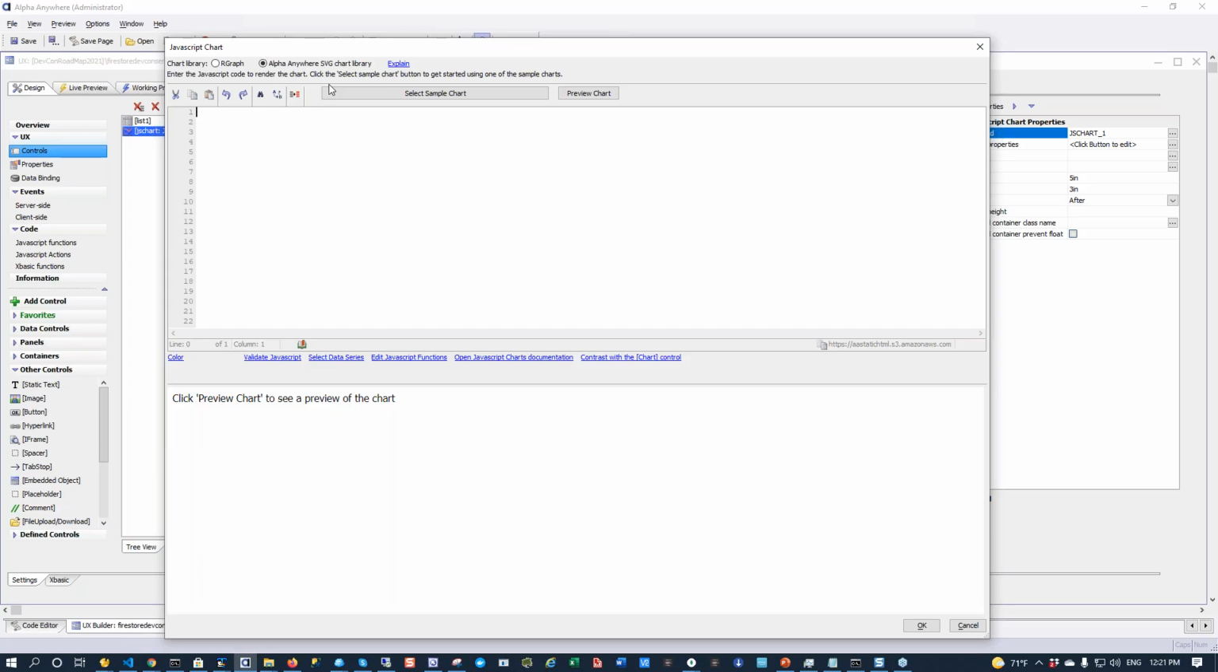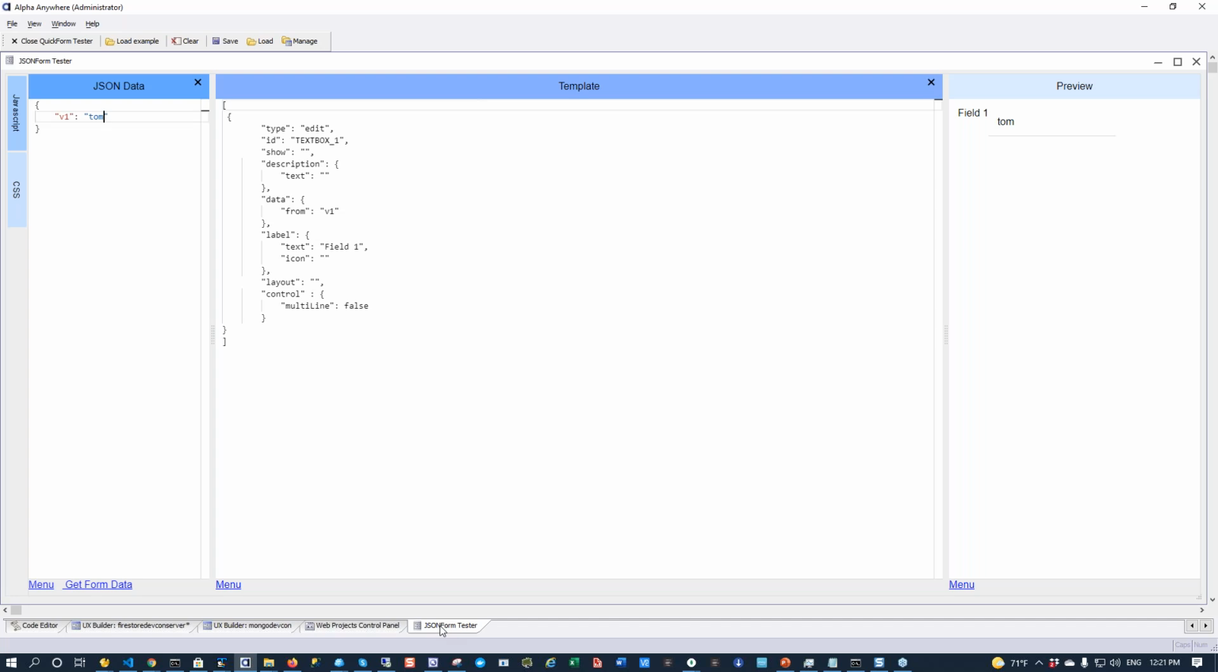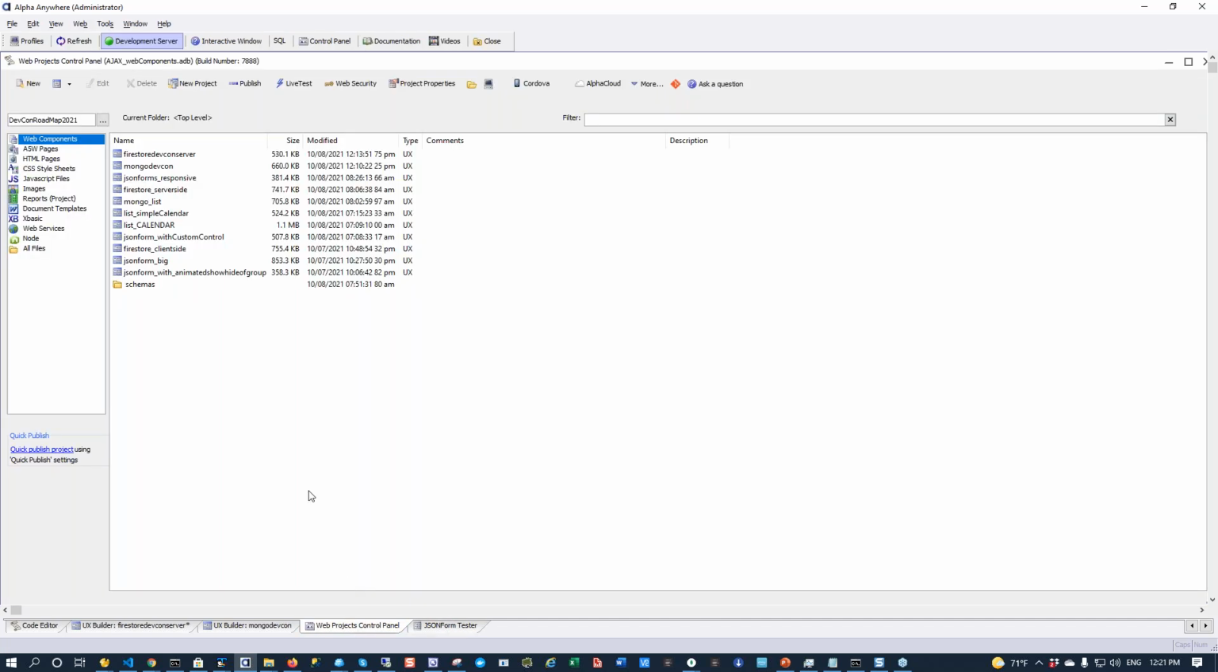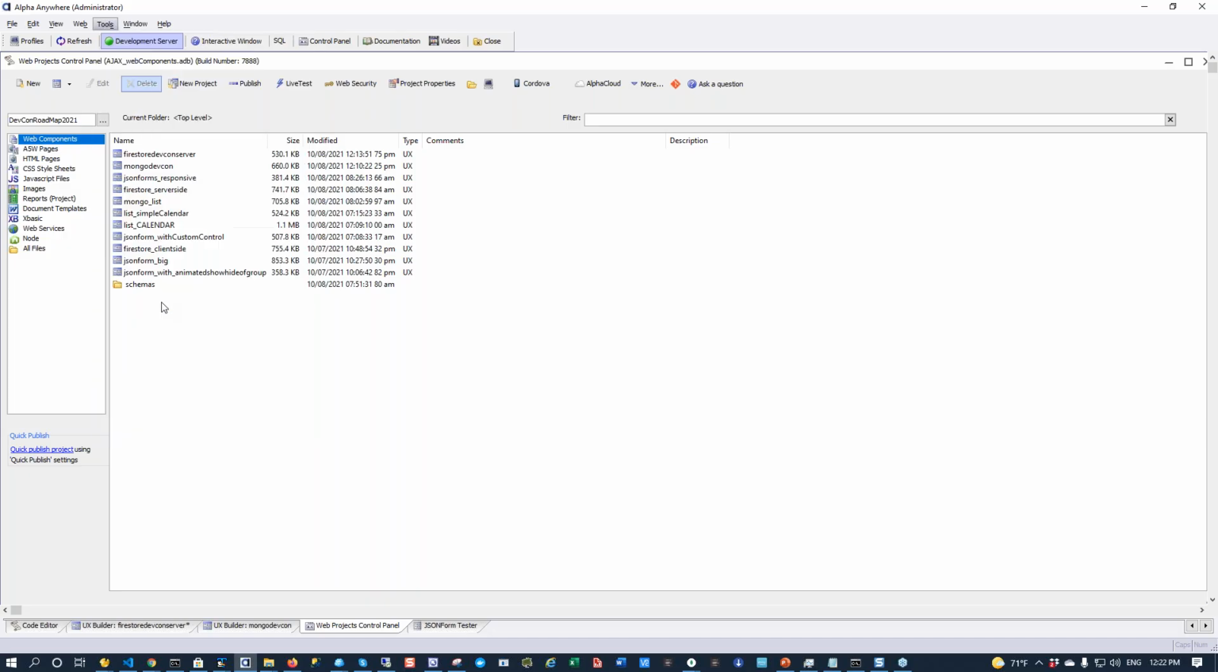So what I'd like to do now is move on to JSON forms, and I think the easiest way of describing what a JSON form is, is by first of all looking at the JSON form tester. So I'm going to bring up the JSON form tester over here. The JSON form tester is very similar to, if you've ever used it, the template tester in Alpha. So I'm going to bring up the template tester here as well, just to contrast that.